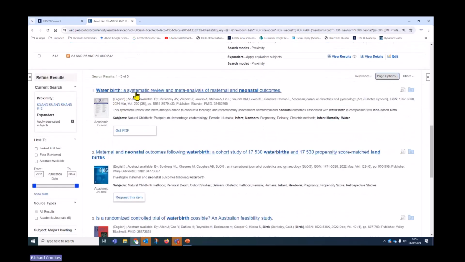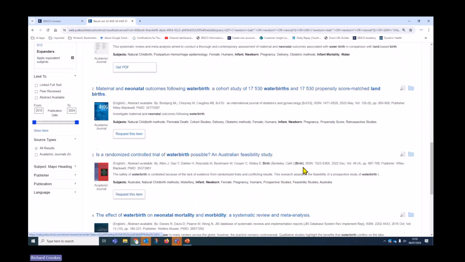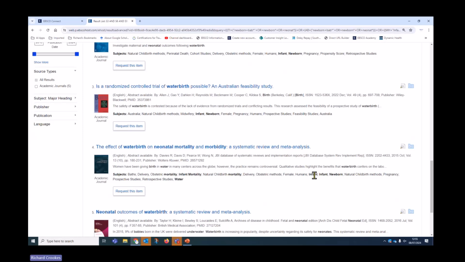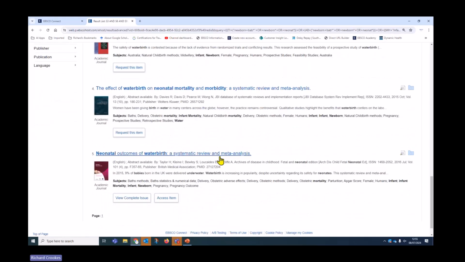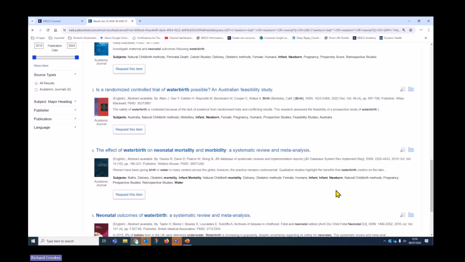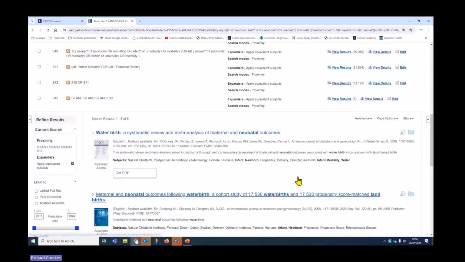So you can see again, this is a systematic review meta-analysis. Okay, this is a cohort study, a feasibility study. Again, this is what we saw also in CINAHL, and this one also. So you can see immediately you're bringing back high quality literature. Okay, and you can see where these are coming from. So I don't think we have any Cochrane ones at the moment. Let me just check here. No, it's just these ones. But so it's these 5 records that have been identified.